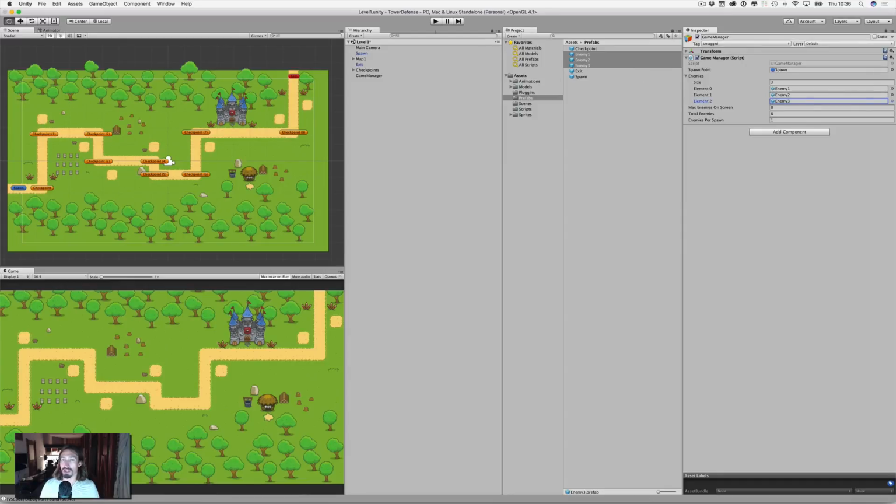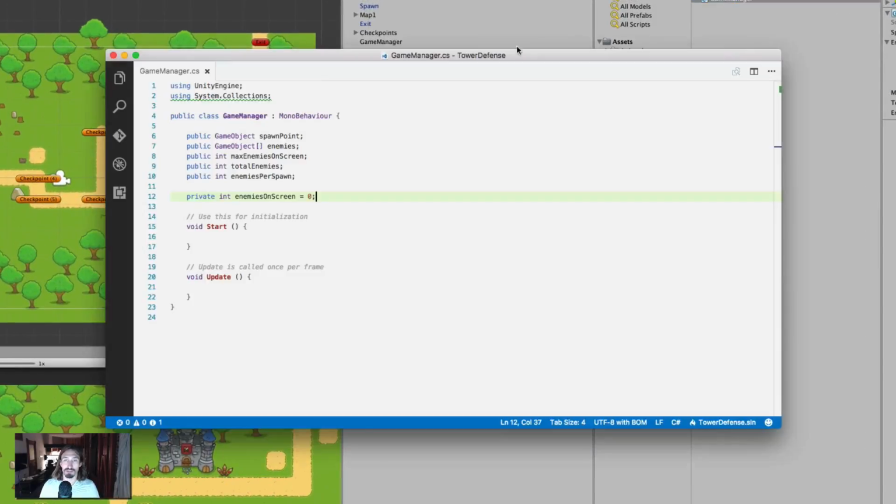That's all set up, and we can go ahead and go back to our script now. So under assets, click script, game manager. All right, so let's save this. We need this game manager to be a singleton.